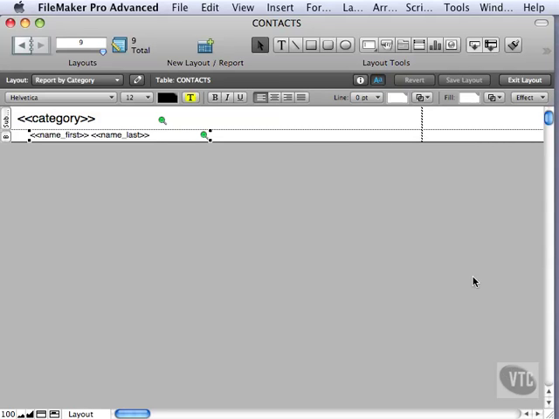Once you have your sub-summary report built, there are specific steps to view it properly. We're going to first start off with the traditional way of viewing a sub-summary report, which is in preview mode. So let's go into preview mode.